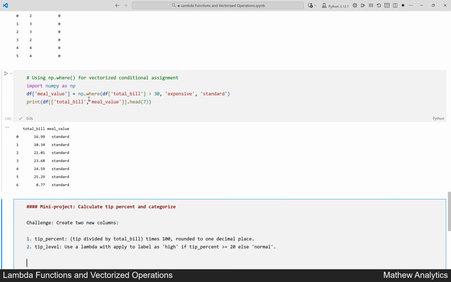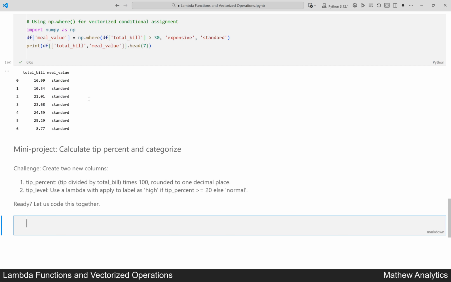Ready? Let us code this together. Running the cell now. Do not worry if it seems tricky. You can pause, re-watch, and rewind this part anytime.